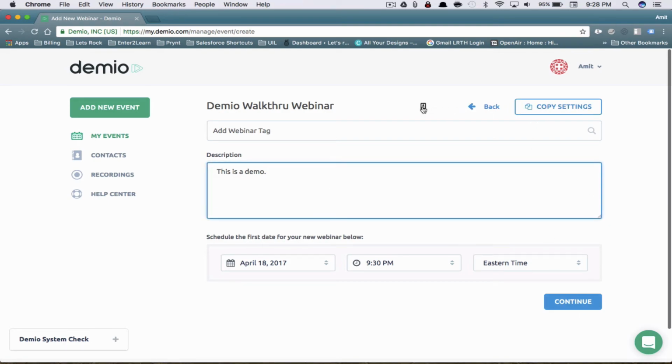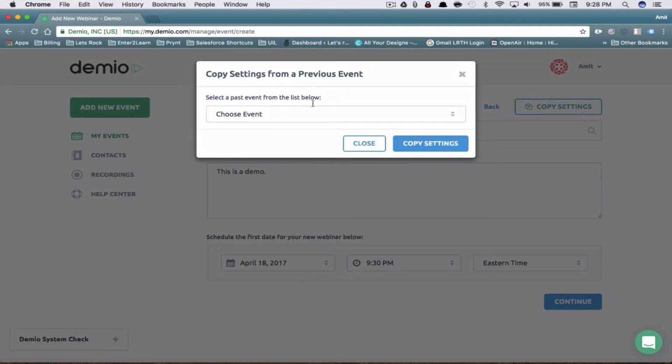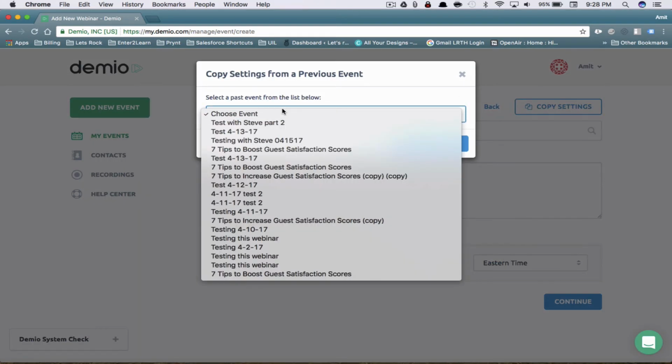You would see this button here, copy settings. What this does is, if you have had a lot of webinars in the past and they all have the same kind of theme, you can copy their settings. So if I click this button, it's going to ask me which webinar do you want to copy these settings from. So I have a lot of test webinars.